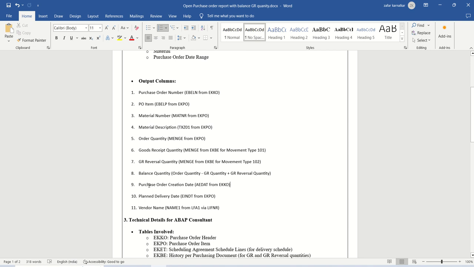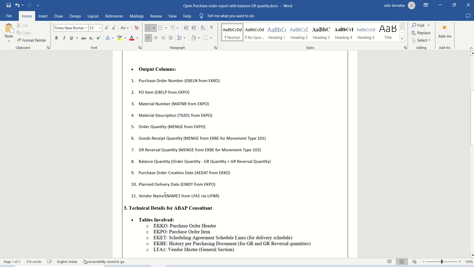The purchase order date we will select from EKKO, that is AEDAT. I will show all these at the table level. Plant delivery date I don't require. Basically it is from the EKET table, but I don't require it. And for the vendor name, we'll make use of table LFA1.